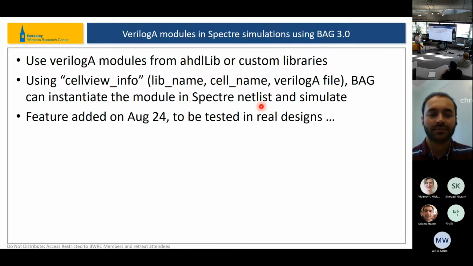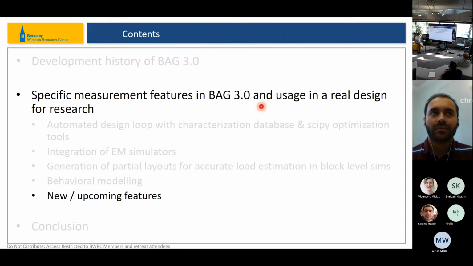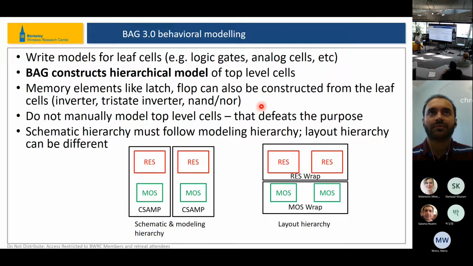Question from my side. So you said you have the SystemVerilog for the behavioral models. Yeah. So now you're simulating in Spectre, or do you have some mixed-signal simulator interface? We can do mixed-signal simulation as well. We didn't do this for this particular tape-out, but yes, that is definitely possible.